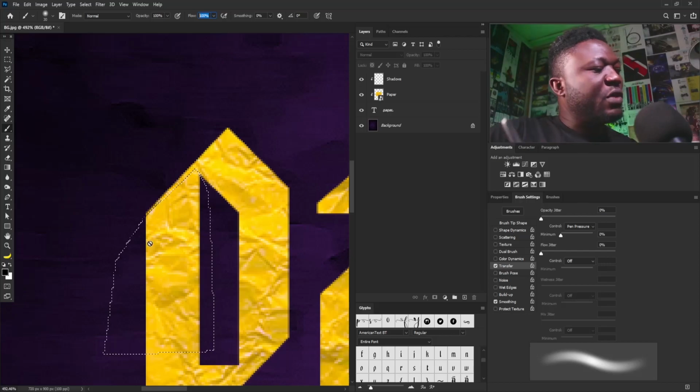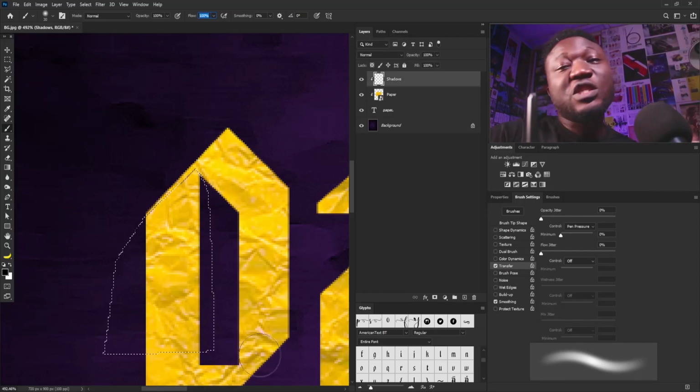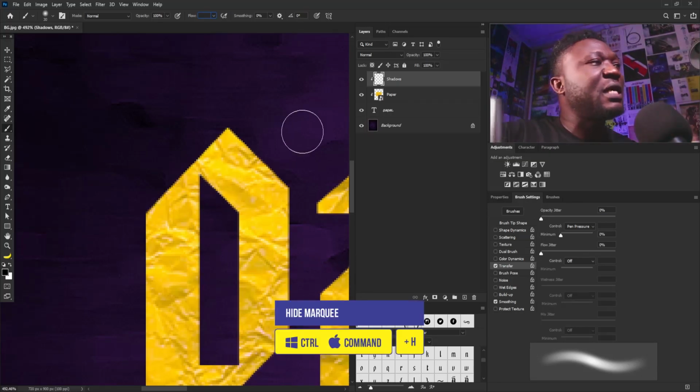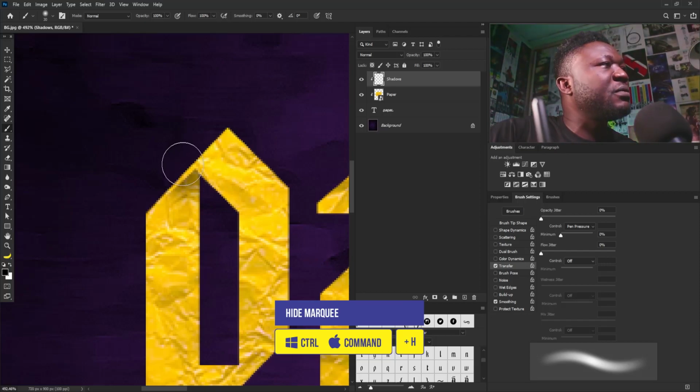So what I'm going to do now is select the brush, and I'm going to make sure that I'm on the shadows layer. I'm going to hit Ctrl H to hide my marquee. So I'm going to apply the brush here now.